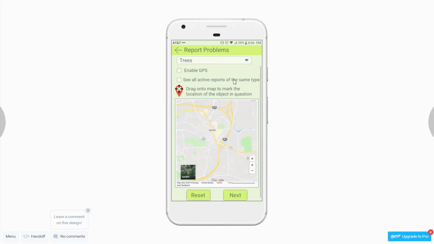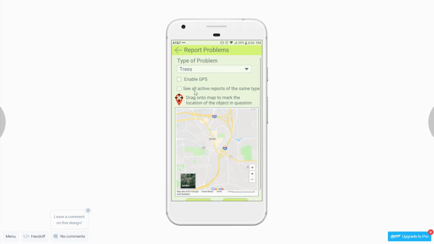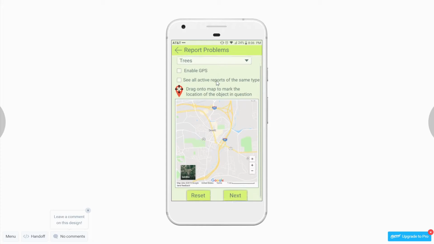And here they can enable GPS, which would tell them the location of the device and directly have that recorded on the map here, or they can use this marker and drag it onto the map to mark the location. They can also use this checkbox to see other active reports of the same type, so they can come back here and see if the report they filed has been already reported, or to see if it has been resolved.